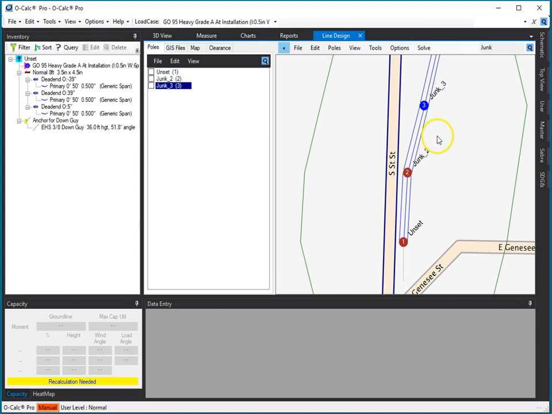So that's the basic ways that you can create a line design, starting with just existing poles that you may have or an existing template pole. In a future video, we'll talk about the ways that you can now individualize each of these poles so that they represent what the ground truth of that situation is, or that location is.